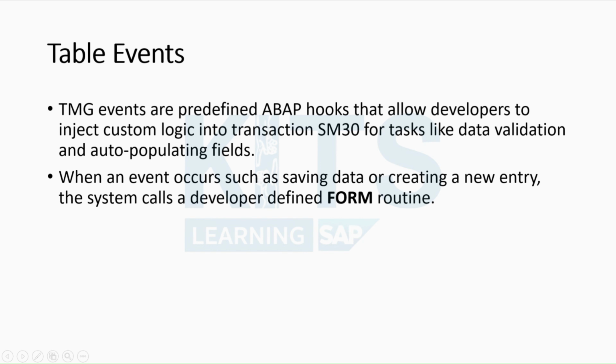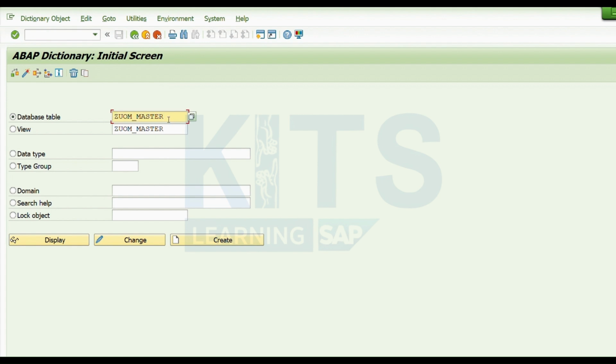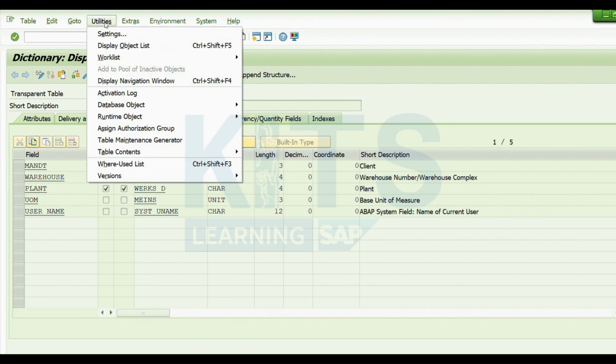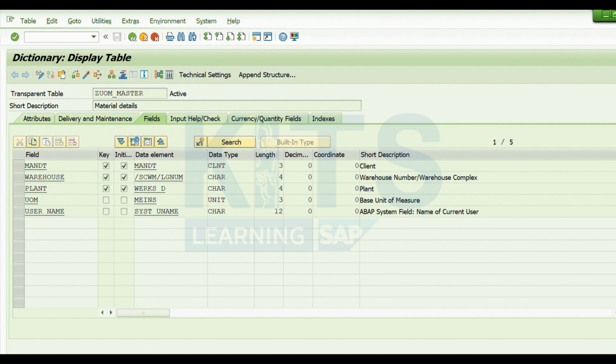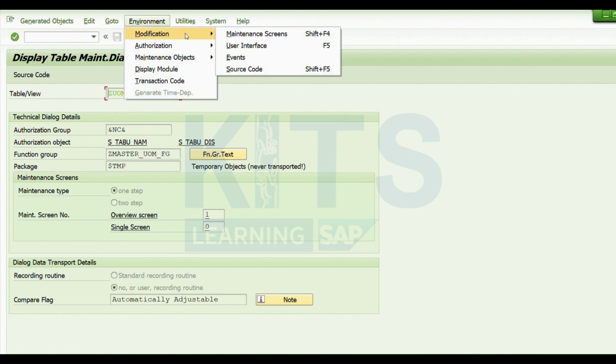There are two primary ways to set up TMG events, and the most direct method is using transaction SE11. First, you simply open your custom table. Here, I am using the table your master, which we already configured with the table maintenance generator in our previous section. Once the table is open, navigate to utilities, then table maintenance generator to access the maintenance screen. From here, you follow the path environment, modification, then events.